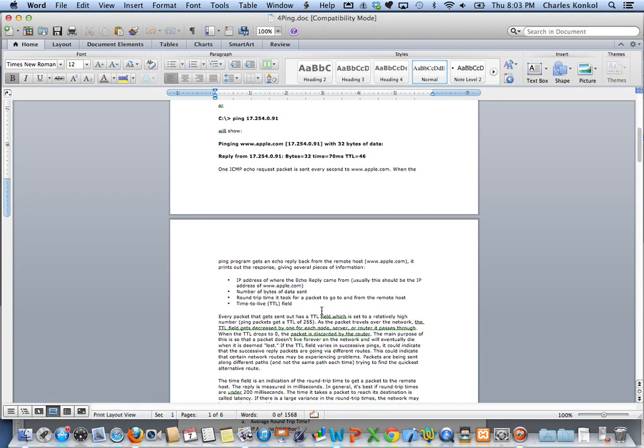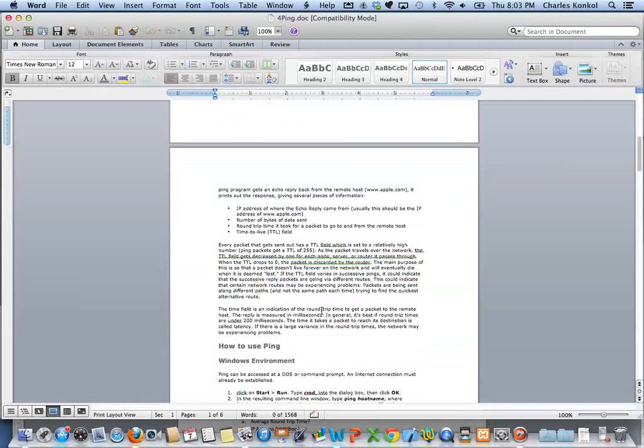We're going to talk about now breaking down each one of these terms. The first one we're going to talk about is TTL. The TTL field is set relatively high, generally around 255. As the packets travel over the network, the TTL decreases by 1 for every node, server, or router it passes through. When the TTL drops to 0, the packet's discarded by the router. The main purpose of this is so the packet does not live forever on the network, and it will eventually die when it's deemed lost.